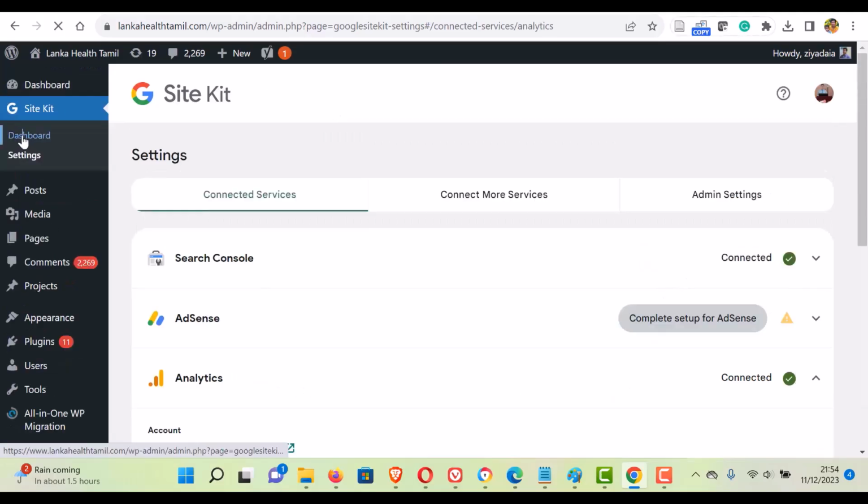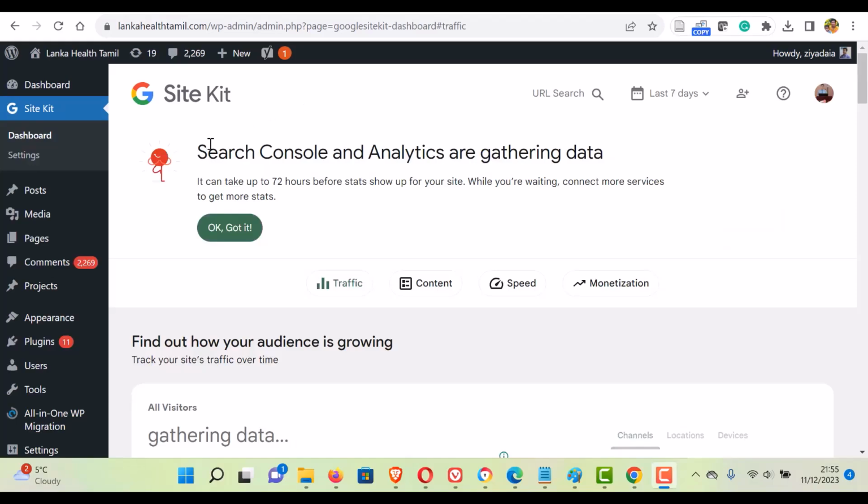Let's go to the dashboard. In the dashboard, you can see Search Console and Analytics are gathering data. It can take up to 72 hours before data starts to show up for your site. So it will take around 72 hours to gather all the data and display it. Until then you have to wait. So this is how you can easily set up your website with Google Analytics, Google Search Console, Google Speed and Google AdSense.